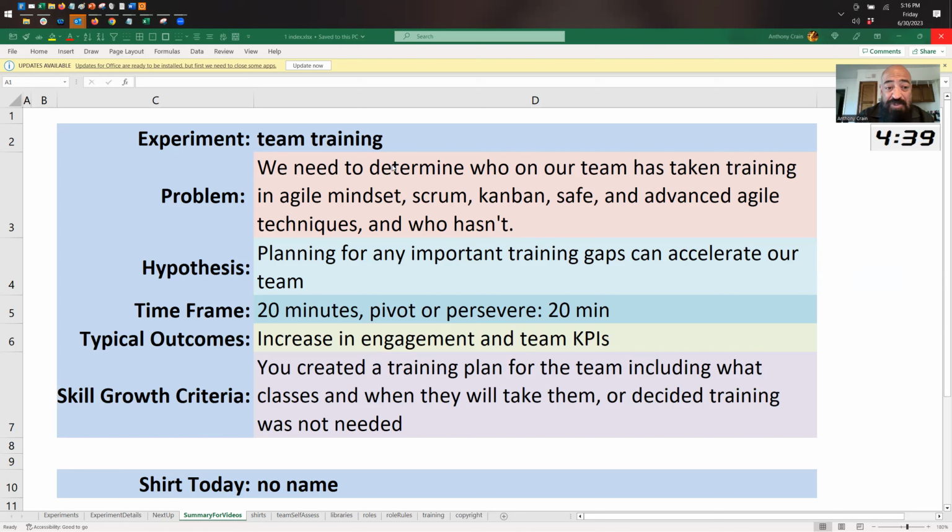So, team training. The problem here is we have to figure out who on our team needs it. So we've got to make sure that we do that, especially if we're doing a team launch for a new team of agilists. Hypothesis here is that planning for the gaps will accelerate your team. Time frame, 20 minutes is high, depending on the size of your team. It could be 10. Typical outcomes, increase engagement and team KPIs. Your team measure should go way up once you've all had the training.